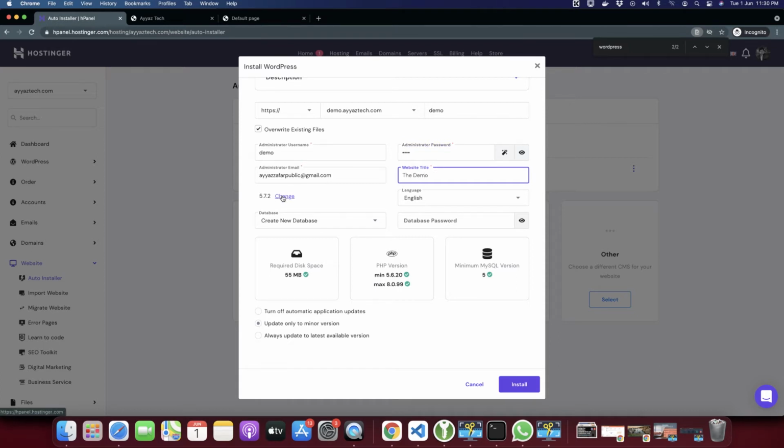Here you can select the WordPress version that you want to use. If I click the change button, it is loading the versions. Here you can see all of the versions. I want to install the latest one, so select this one. And now you have two options: either you can select an existing database, or you can create a new database, and here you need to select the database password.